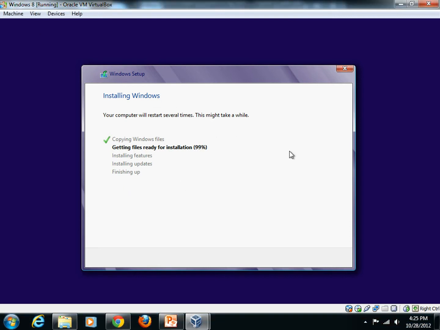As you could see now, the installation files are almost ready. Now it's 100% completed. Now as you could see, it's installing the features, and if there were any updates, like if you're upgrading from another operating system, or if Microsoft has released new updates to Windows 8, then it might install updates as well. So I think currently that's what it's doing.